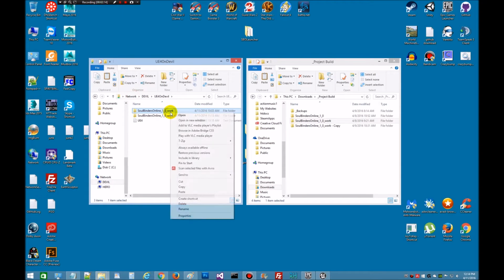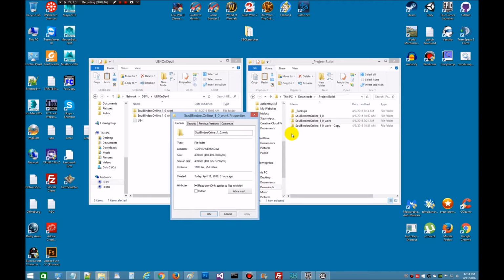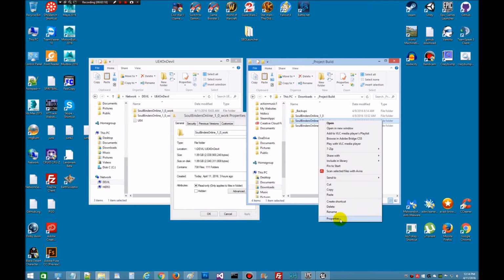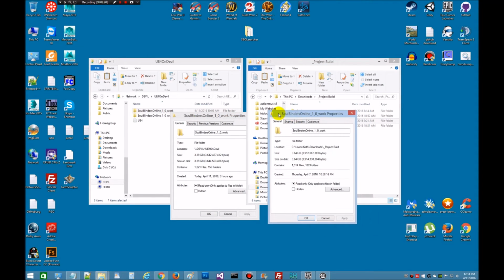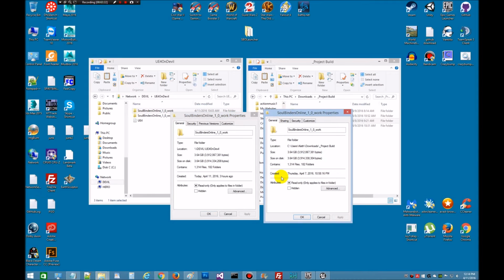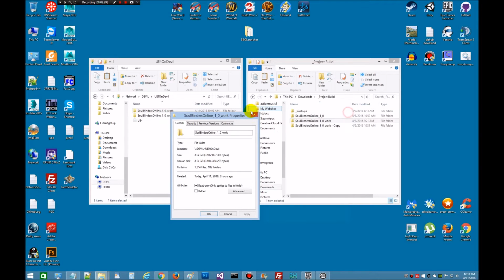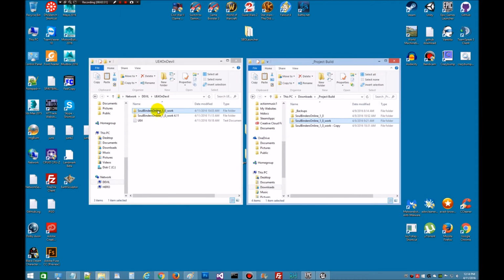Let's do a properties real quick. It should be the same. Yep, there you go, 1,314 files. Those two are the exact same, so we copied those over. Then we're going to go on the other system and open it up over there.